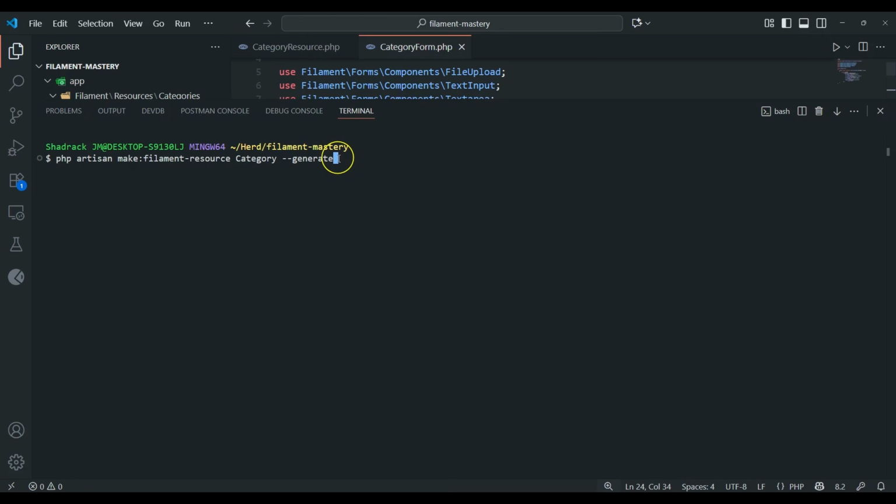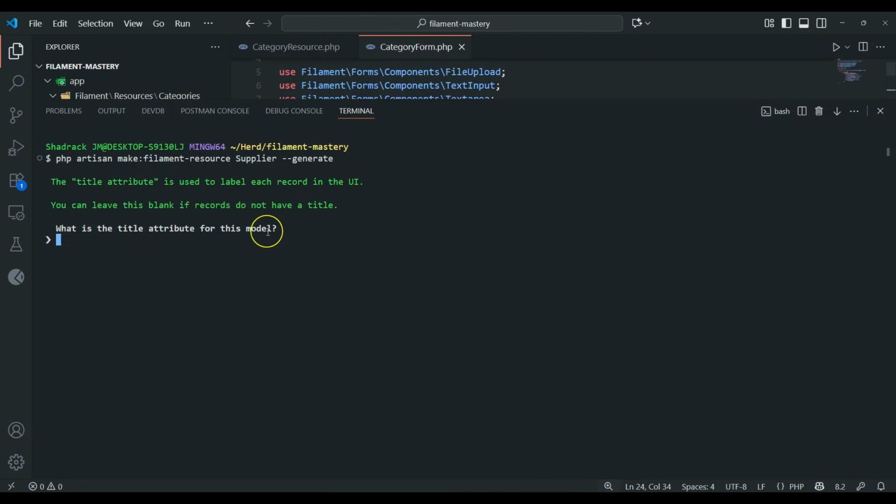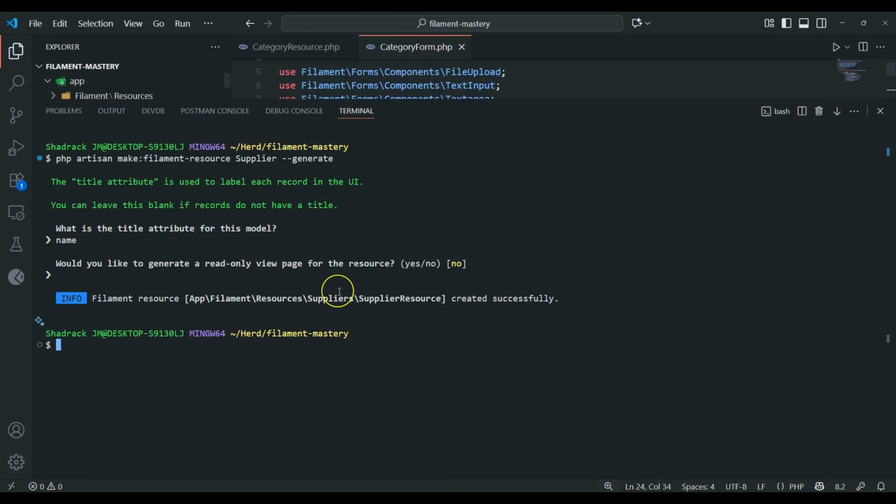But if you don't give this one, Filament will ask you if you want to generate by using the existing columns. That will also do the same thing. So just do it, because if you try it for another model, let's say for supplier, and click enter, now let's say supplier name, and then you see it will ask you for this. For the view page, I'll just say no, and you see now it has been created.